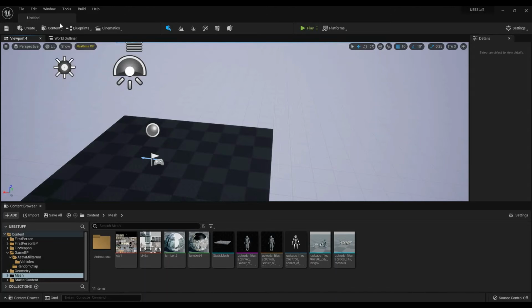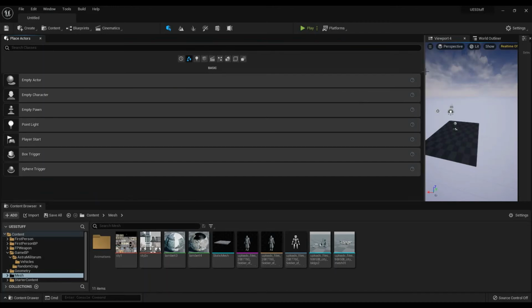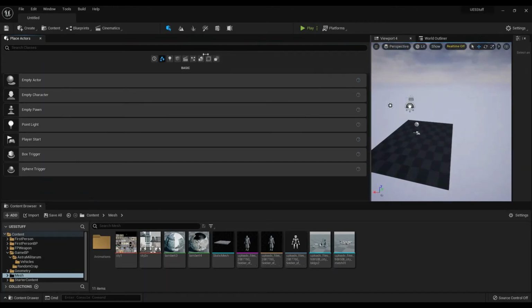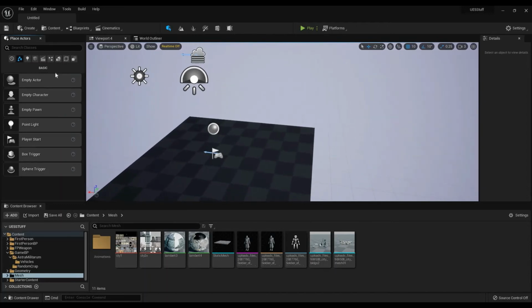Nope. As far as, whatchamacallit? Place actors, there you go. We need that window. And then, so you're showing off the basics. Yeah, this is just not the inventory. UI layout, there you go.